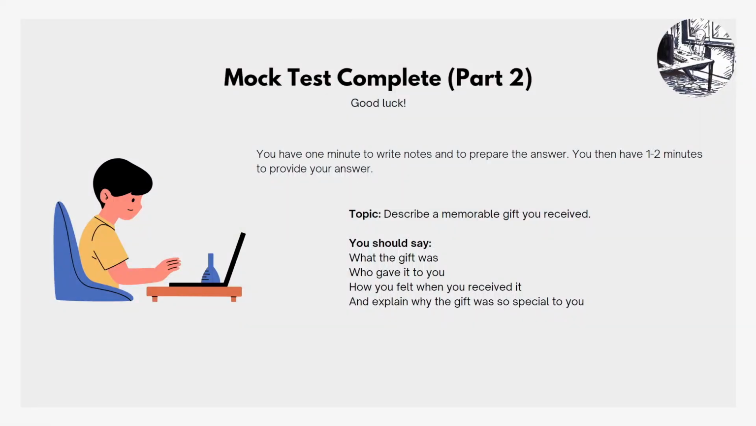Welcome to part 2 of the mock test complete edition. You have a question on your screen now. You have 1 minute to write notes and to prepare the answer. Your 1 minute starts now.